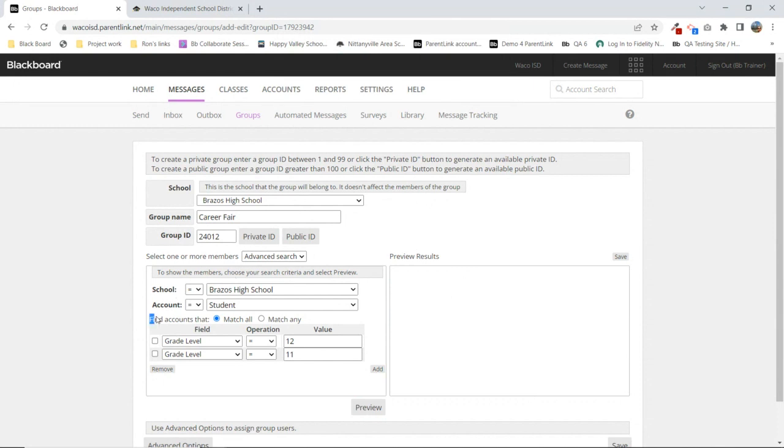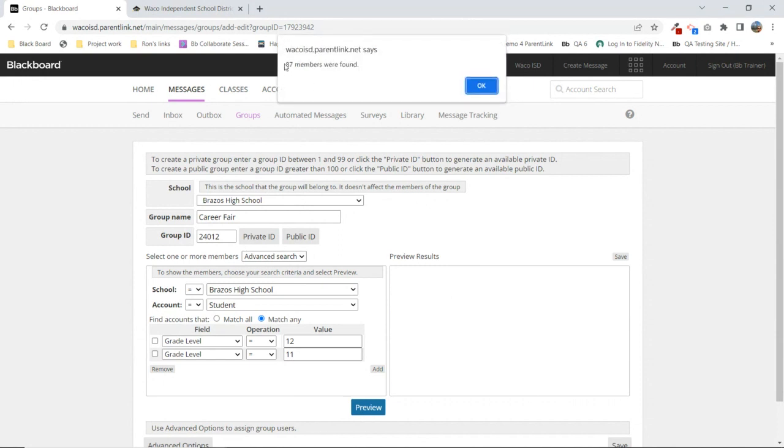And that's because of this spot right here where it says find accounts that match all, right? Or match any, right? So it says match all, meaning that for every Brazos High School student account, logically, there's no student that's both in 12th grade and 11th grade. Both of these criteria cannot be true at the same time, right? But if I change this to match any, if either one of these are true, then it'll find them. So I hit the preview button, and I found 87. All right, so far fewer. It's only 30 juniors.